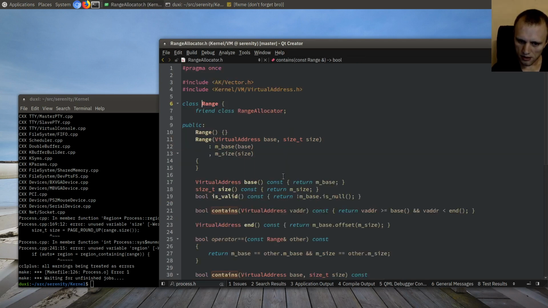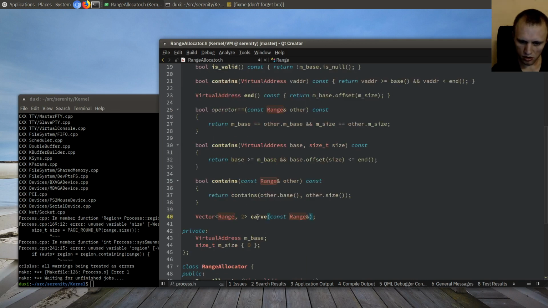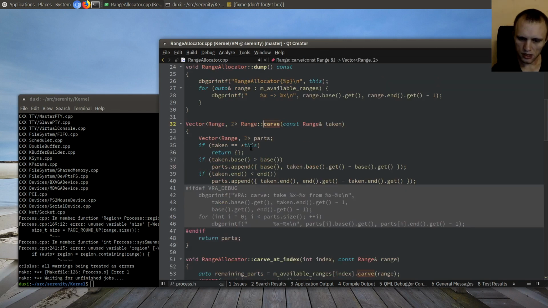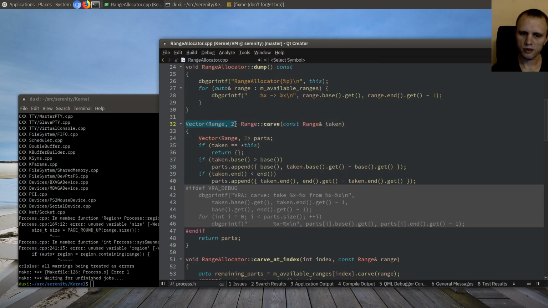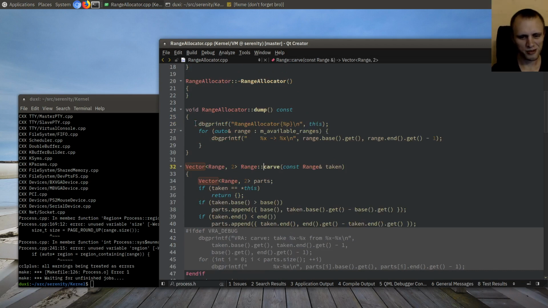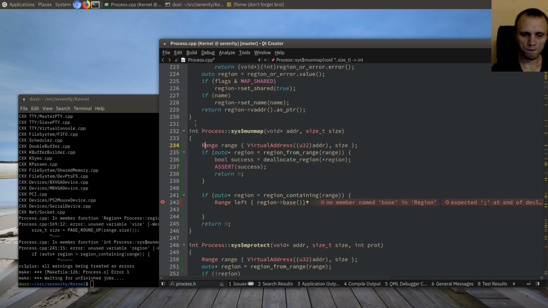Wait, do I have some kind of splicing thing here already? Range, carve. Yeah, I wrote this code. So you call carve, and then you pass in the range that you're taking out, and it gives you the left and the right in a little vector. Which is kind of hilariously awkward now that I think about it. We could just return them in some kind of pair struct or something, I don't know. But a vector is fine too.